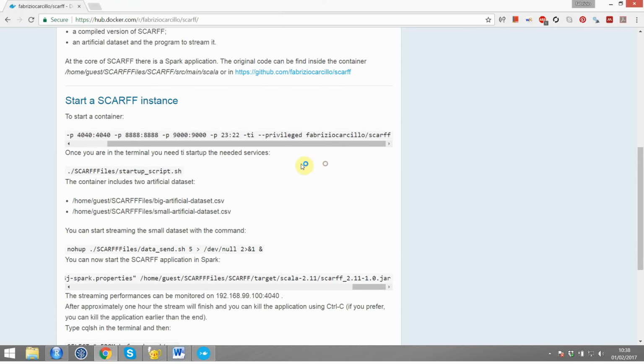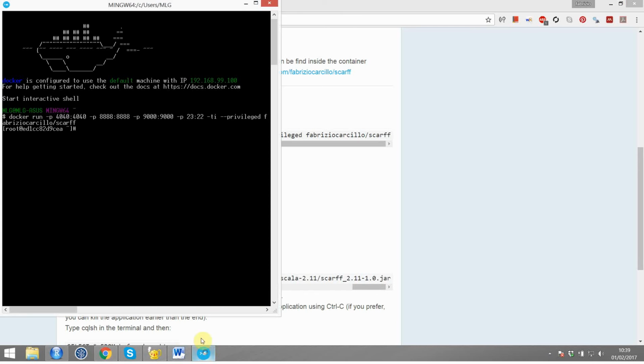Now you need to initialize some tools as Kafka and Cassandra. To do so, you have a startup script in the SCARFF file folder, and so you copy and paste it again. You can run it, so it takes a few seconds.